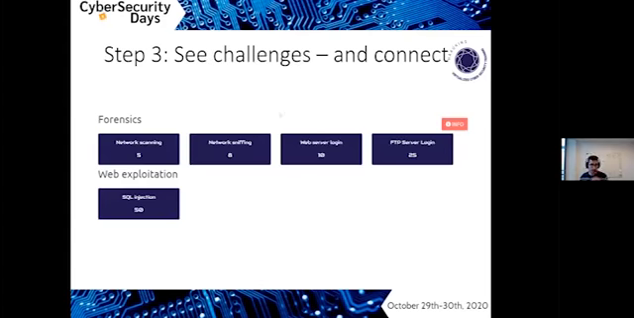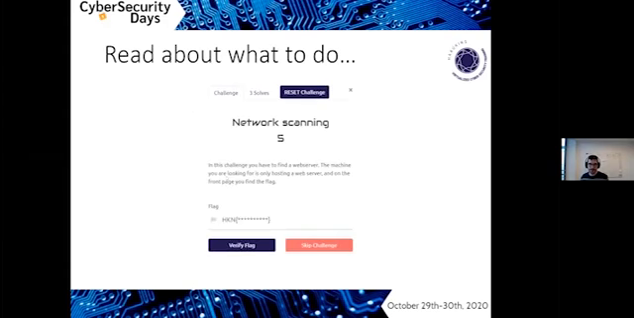When you have started, afterwards I will go to the system so that you can see it live. You will see that there are a number of challenges. When you click one of the challenges, you see more details about what it is and what you're supposed to do. If you click network scanning, for instance, you see that in this challenge you have to find the web server. It's a rather simple challenge. When you find the flag, you copy paste it in this field, click verify, and then you get some points. You can also see how many people have solved the case and so on.